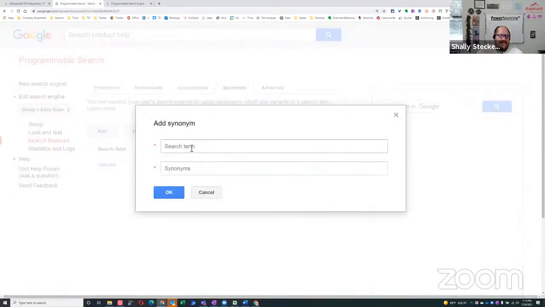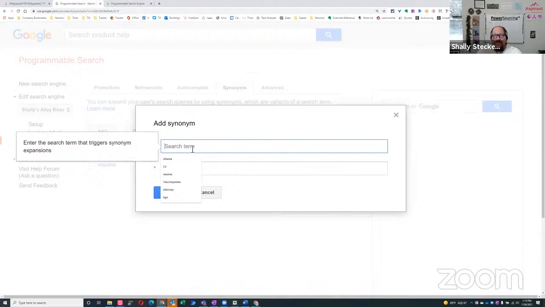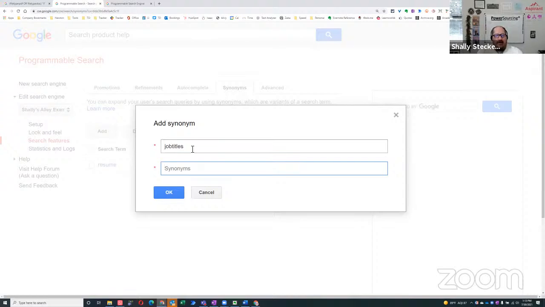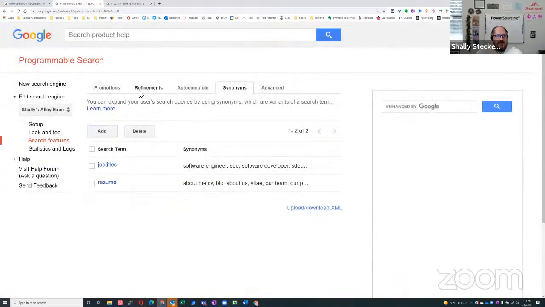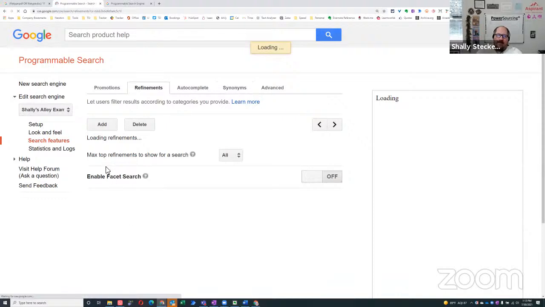Another idea for a synonym could be something like, for example, job titles. So we can call this job titles if you want, or you can call it, well, let's just stick to job titles. And we're going to look for software engineer or software developer or software architect or SDE or SDET, just to put a few on here. Now we've got two synonyms, job titles and resume. But we only have one refinement, which is the file types.